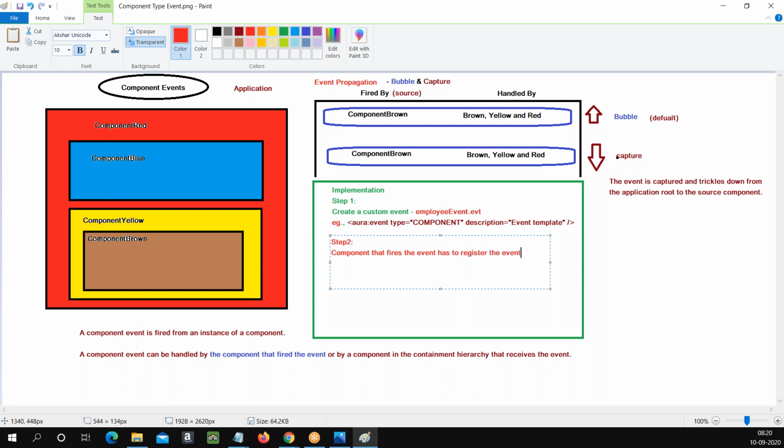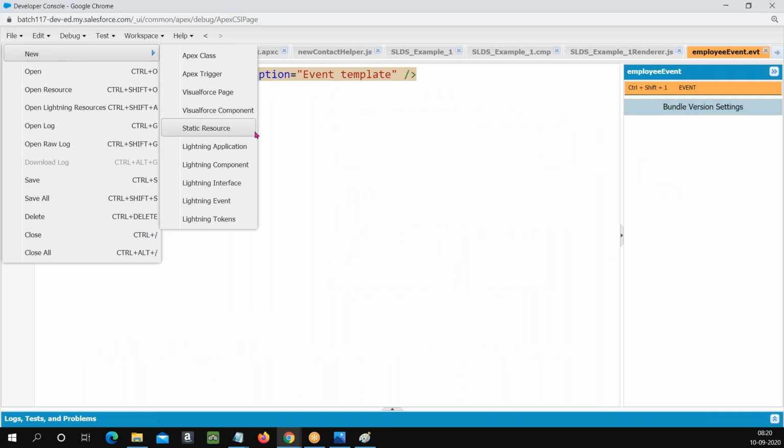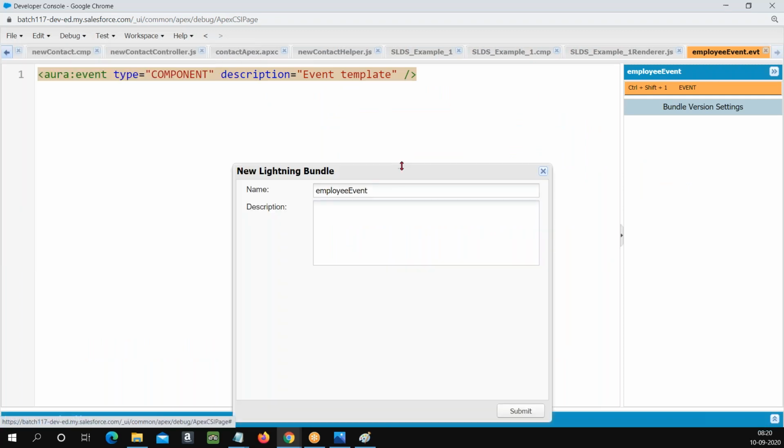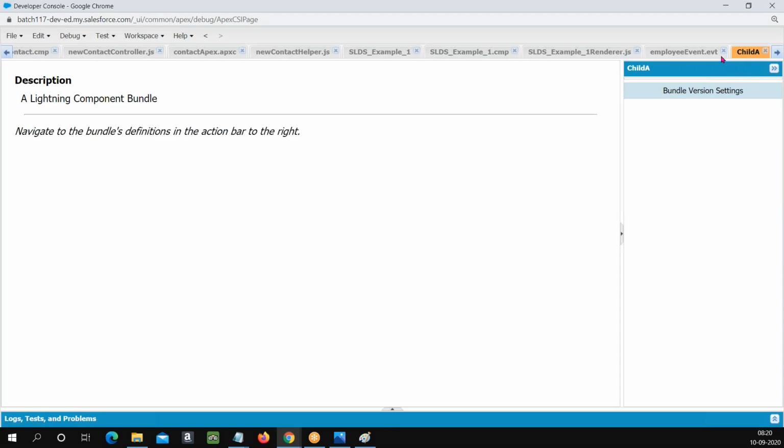So which event is it going to register? Employee event. Right. So now I am going to create one component. I make it child A, because component type works like a hierarchy, right? So I make it child A, and child A is going to register.